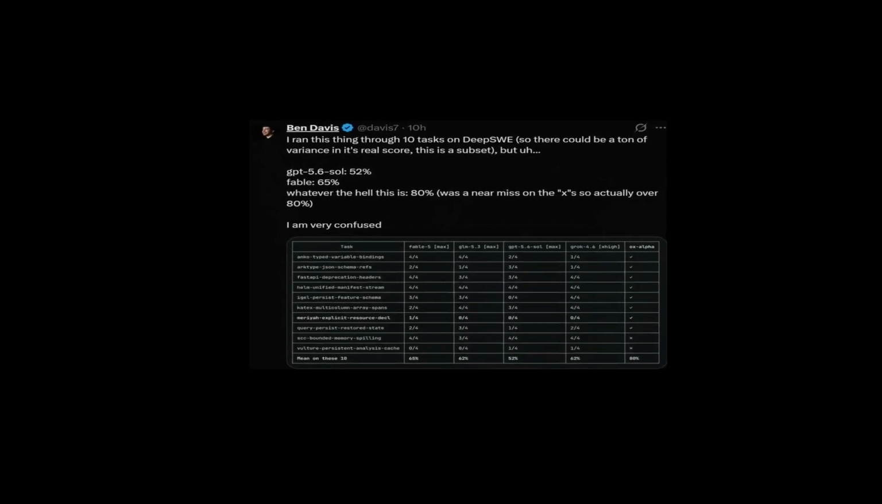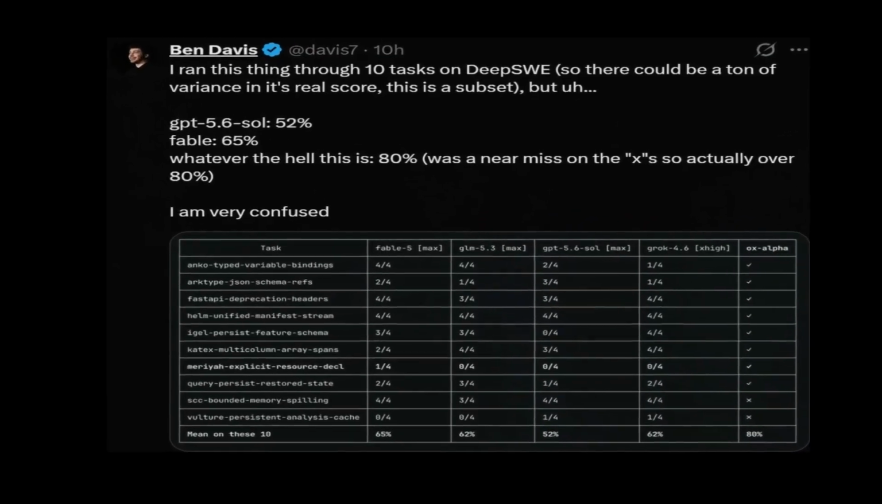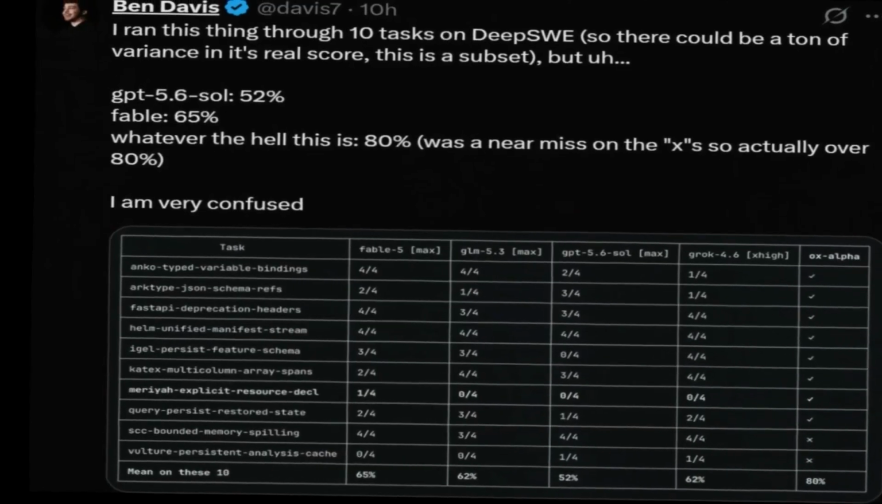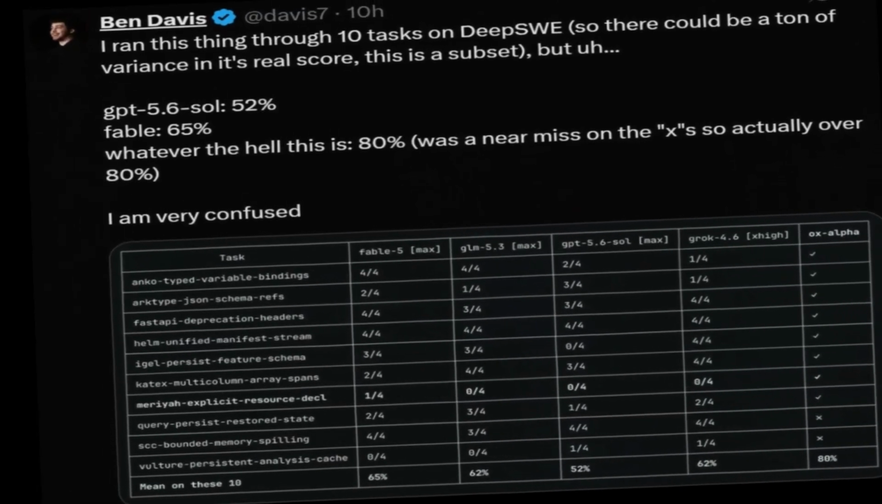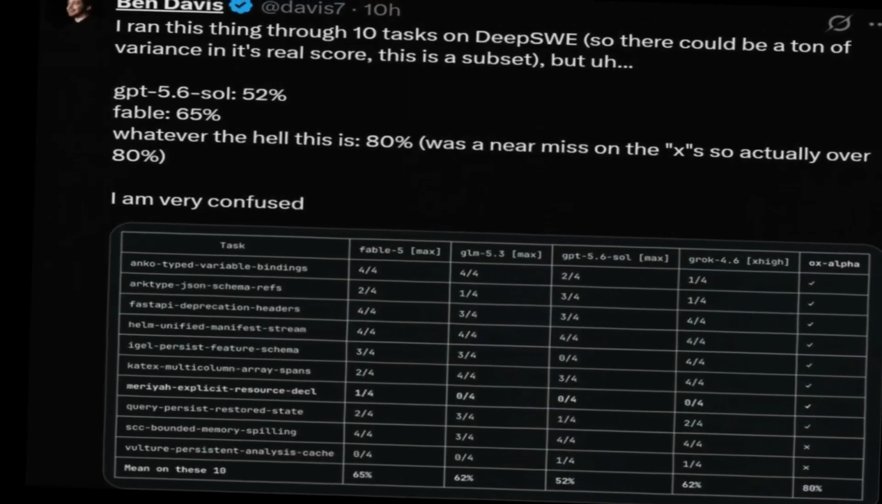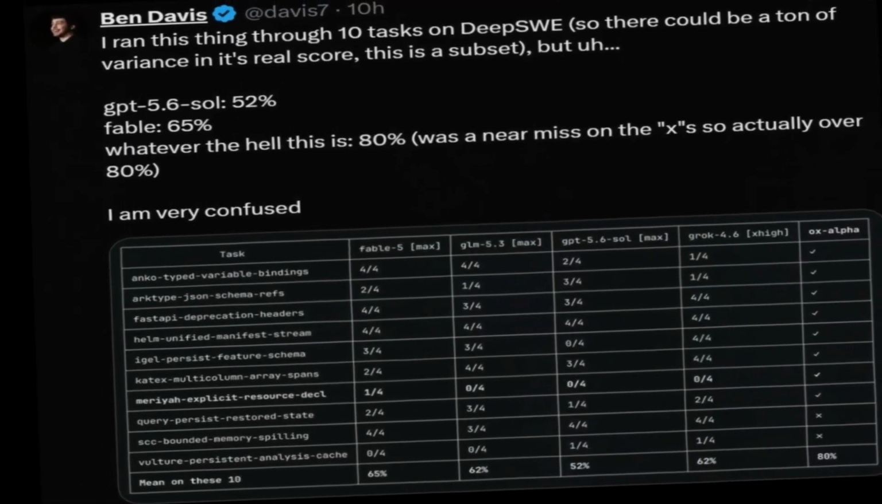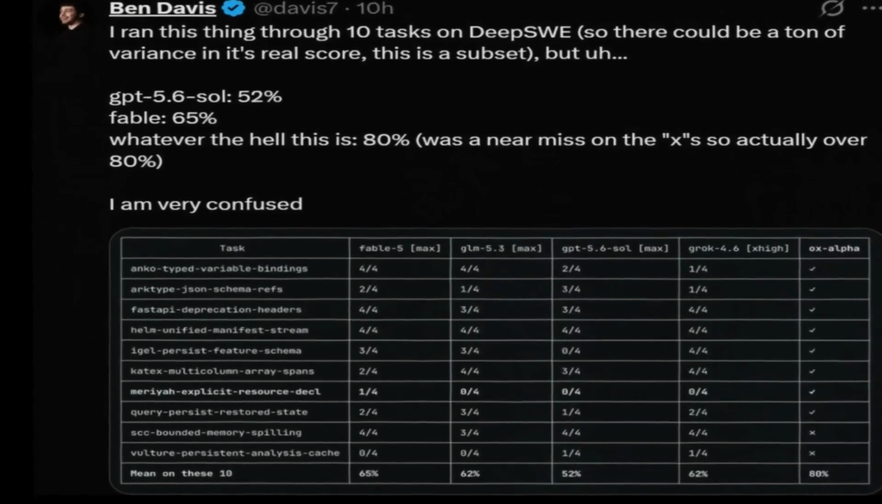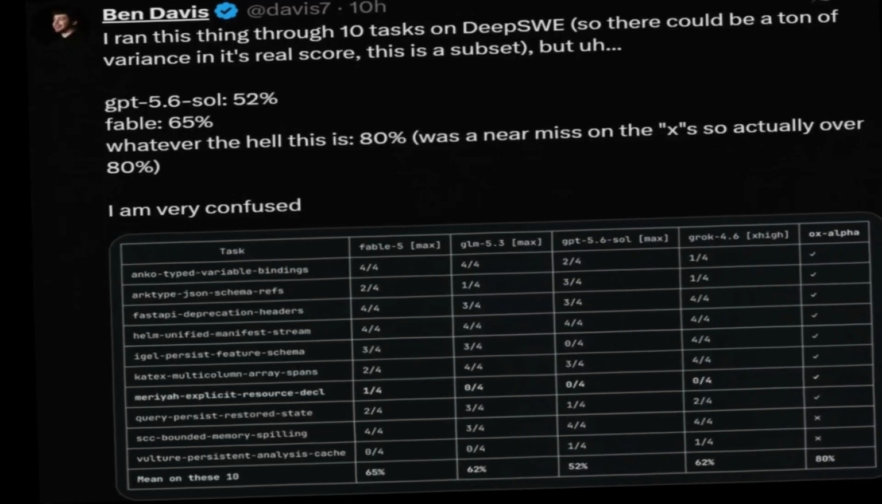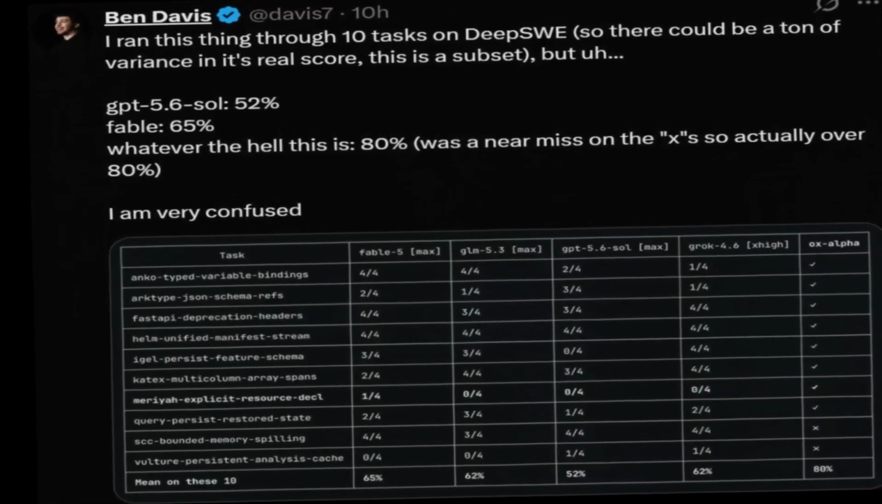Ben Davis recently tested OX Alpha on 10 deep SUI coding tasks, and it scored an impressive 80%. For comparison, Babel 5.5 scored 65%, GLM 5.3 scored 62%, Grok scored 62%, and GPT 5.6 just managed 52%. That puts the mysterious model ahead in this particular benchmark.